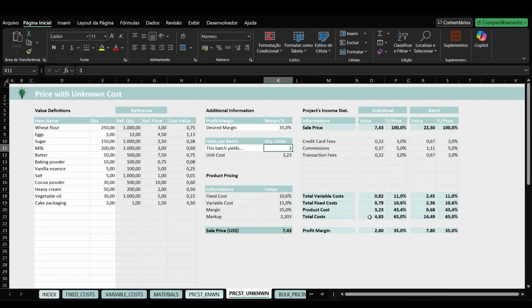Over here is the whole batch, meaning I took all the numbers that are here and looked at the entire recipe, multiplying the individual column by 3. So, when you finish selling the 3 cakes from this recipe, you'll have the cost of the product. As we saw, the cost of the cake here is $9.68, and it will be sold for $22.30, leaving a $7.80 profit, which is still 35% of the sale value, as you had determined.